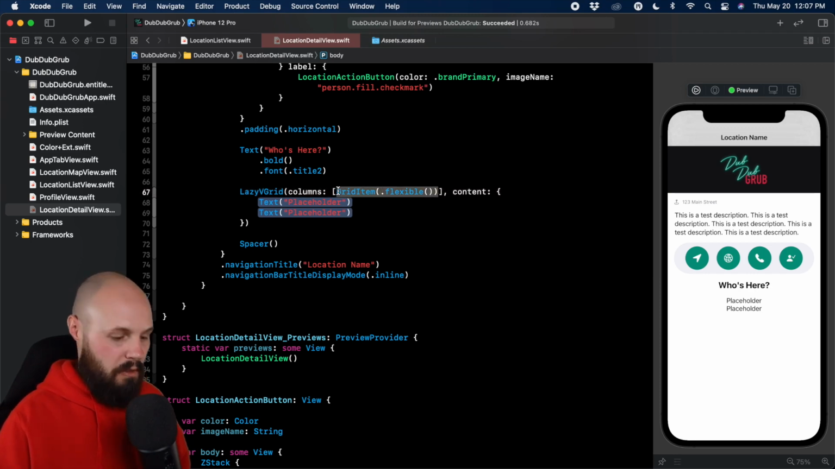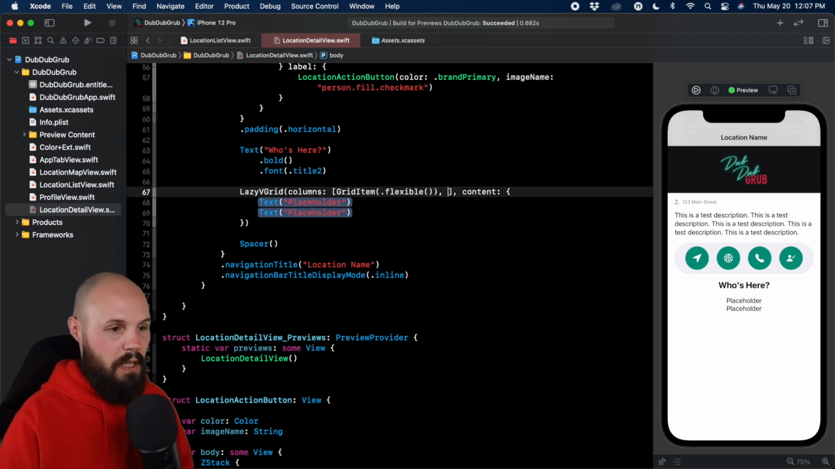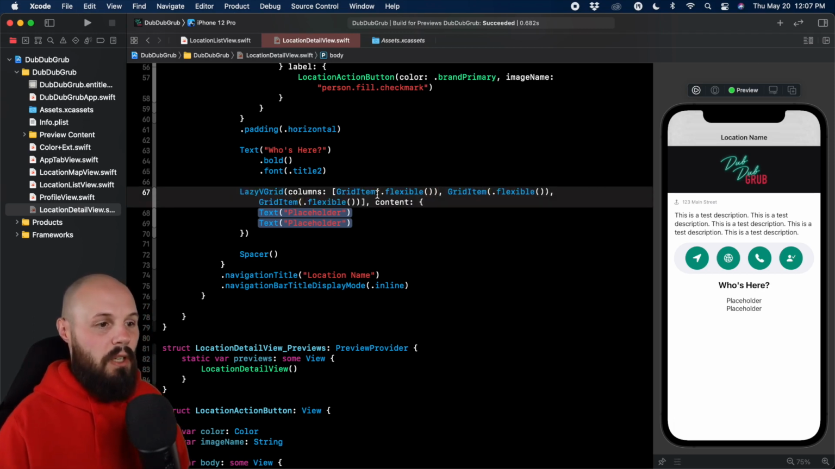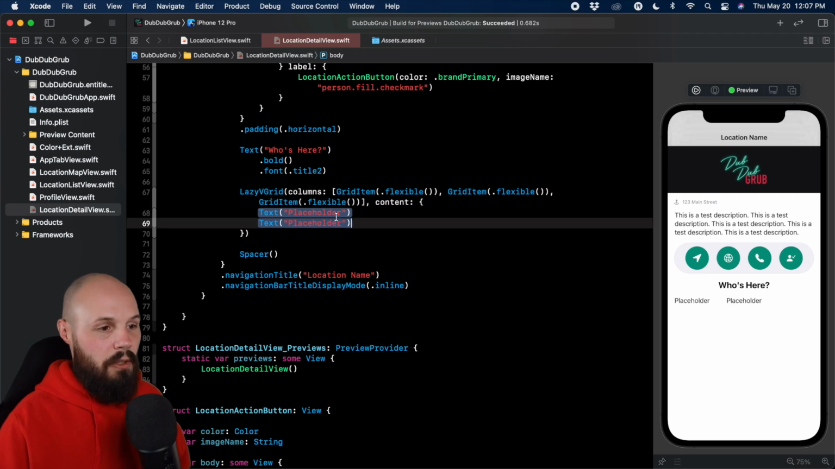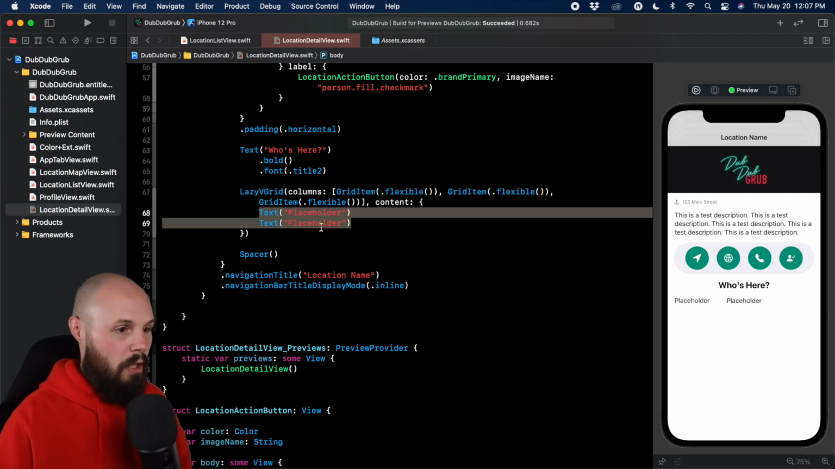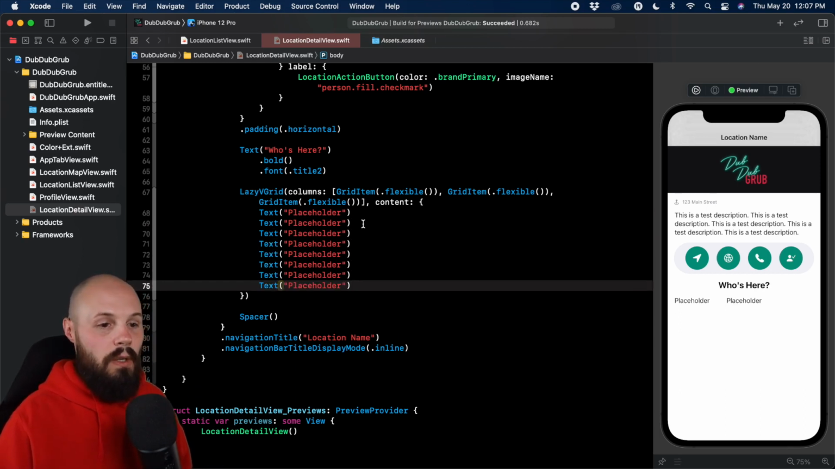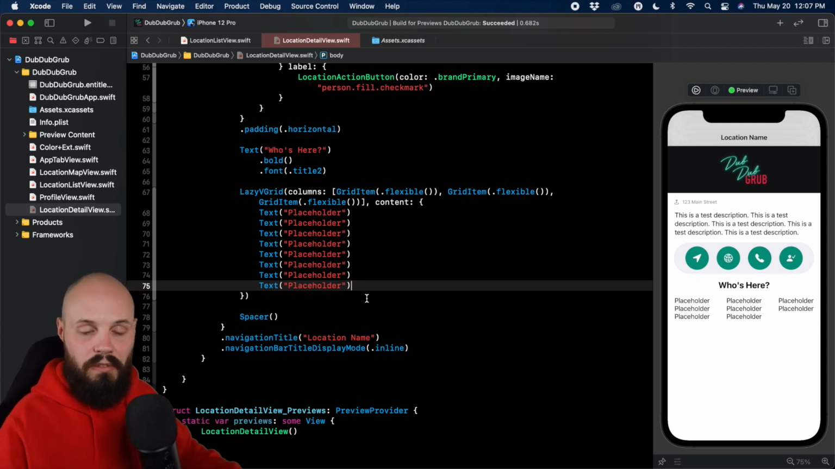So I'm gonna copy this and comma space paste, comma space paste. So that gives us an array of 3 grid items. And then you can see I only have 2 of these placeholders. Let's do some quick copying and pasting for just effect here. So now you can see I have a bunch of those, and I have 3 flexible columns, and they're just filling up the width of the screen. That's what the flexible does.